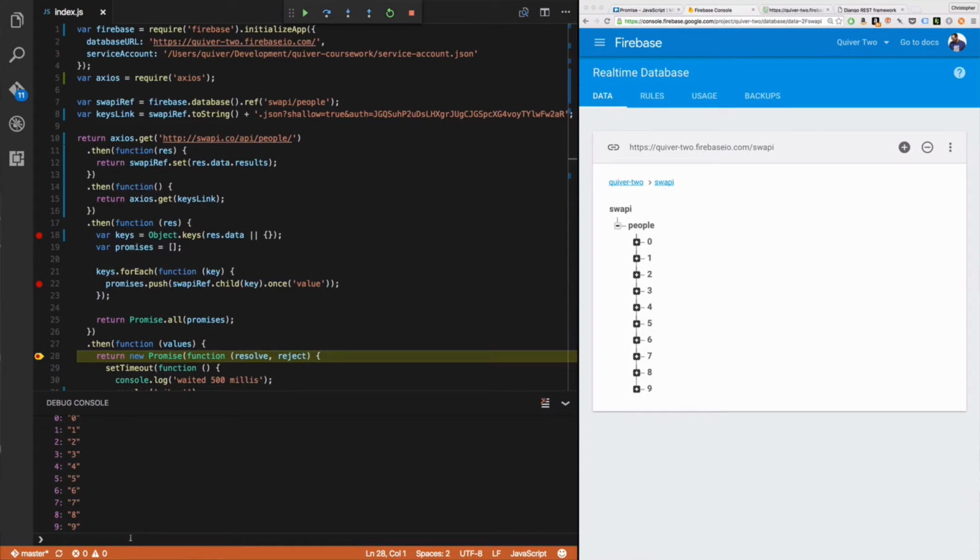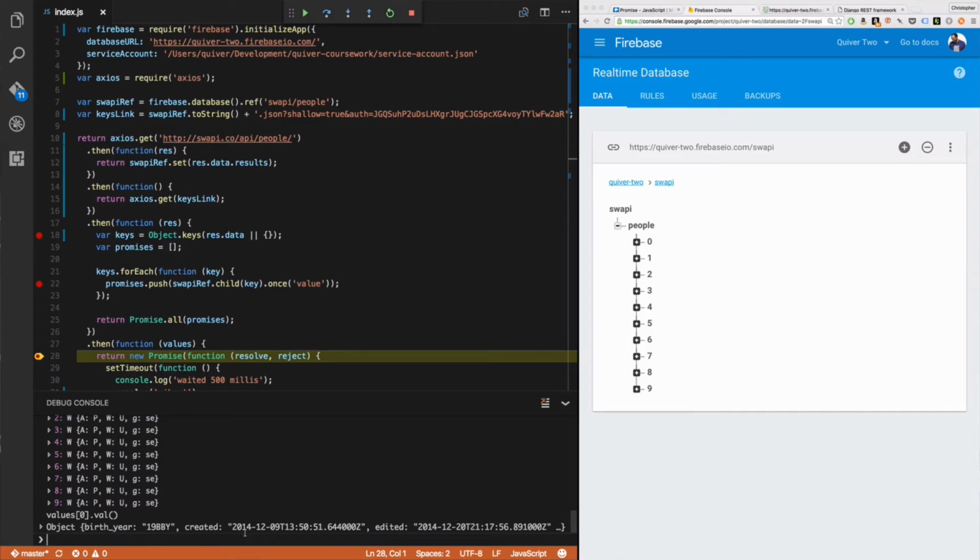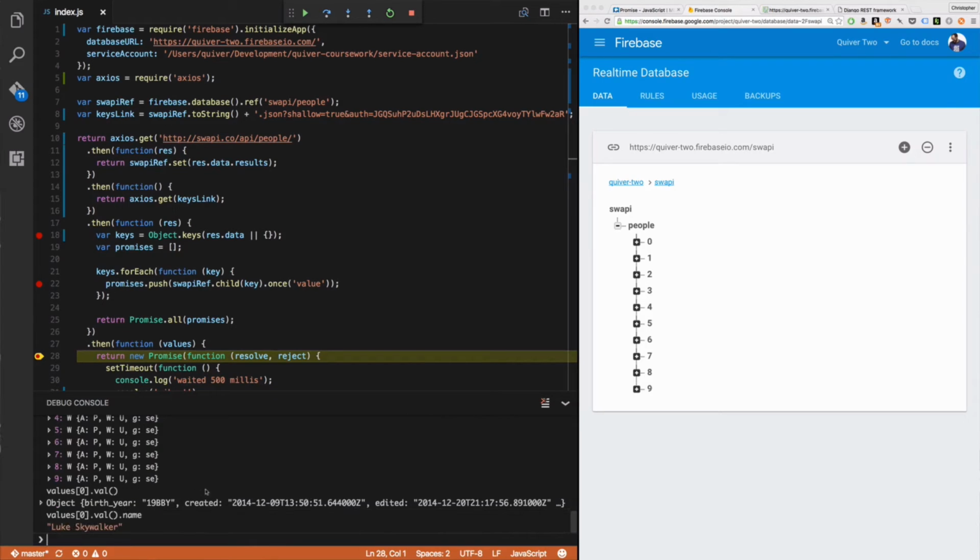What do we have here? Values. Oh, look, we've got a whole set of values. Each one is its own. So the dot once is going to return a snapshot. So values 0 is a snapshot. So I can call val on it and get the value. In this case, dot name. There, Luke Skywalker.